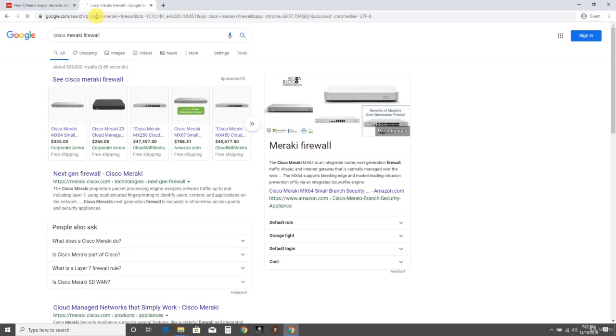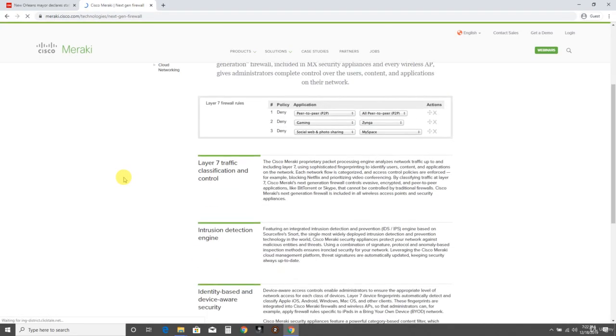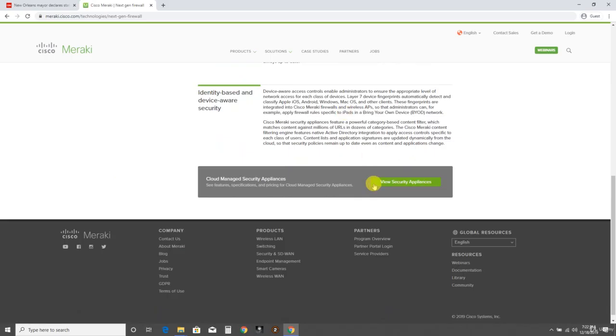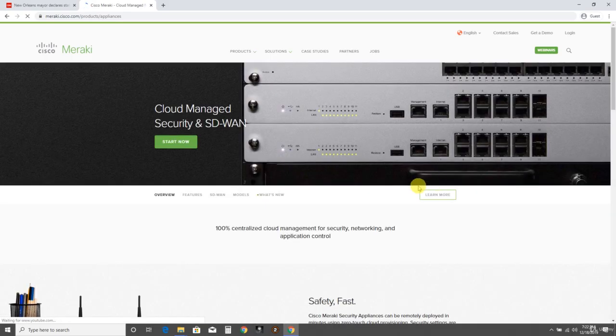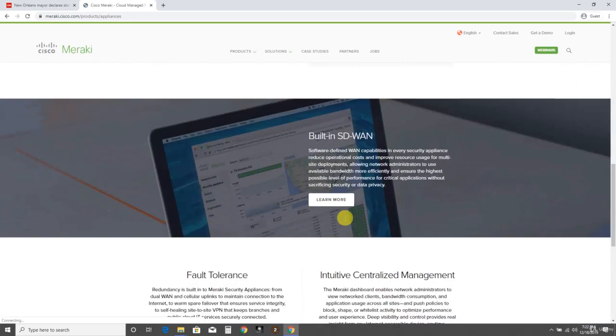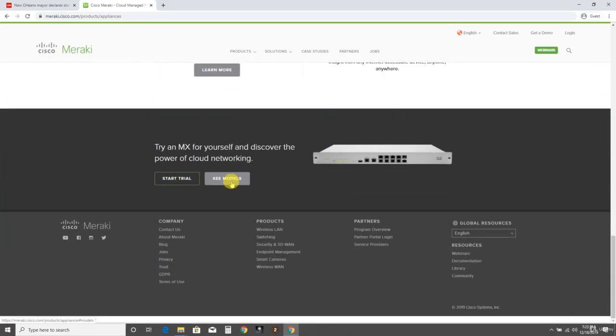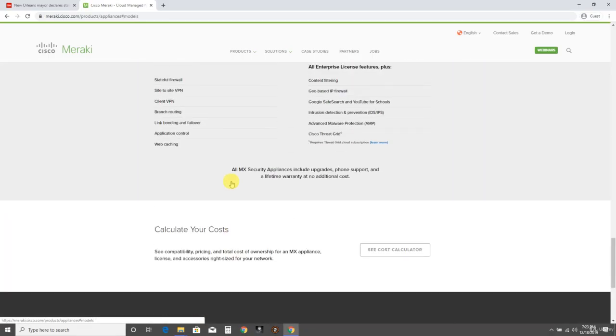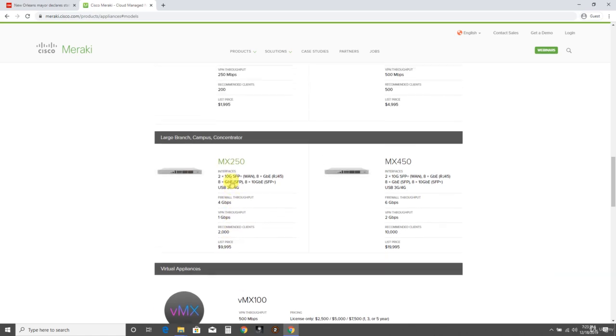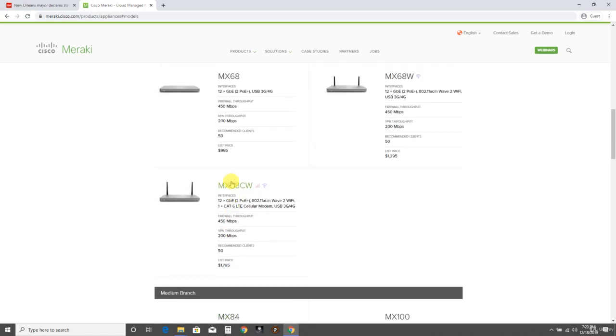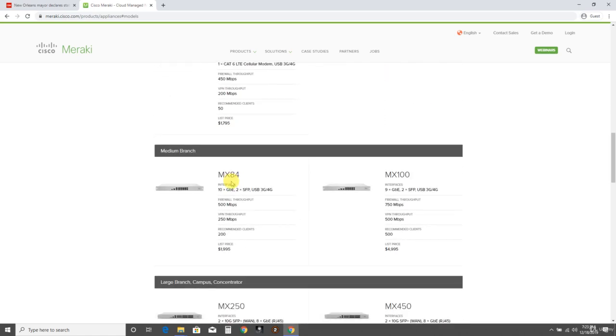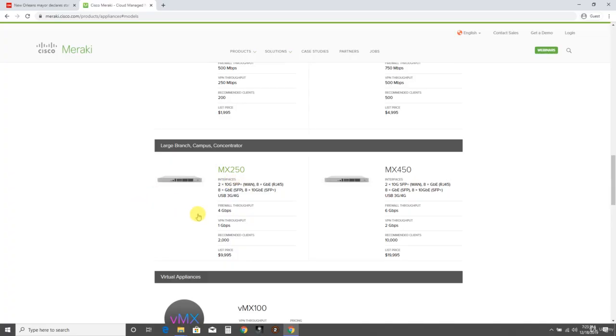Actually, Cisco makes very great products. Let's click here. Let's see if we can find a list with all of the products listed. Let's go to models. All right. So here we see a variety of different models for Cisco Meraki. Like I said, this is their firewall. Let's choose the MX250. This is typical within a corporate environment, 100 plus users, something like that.